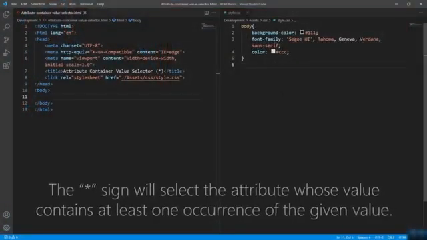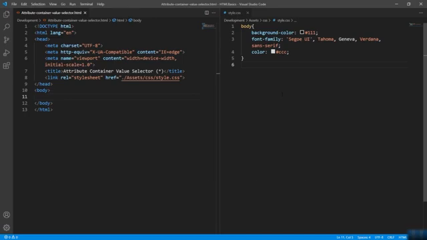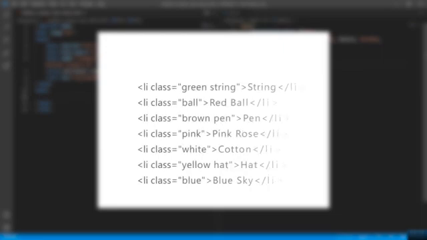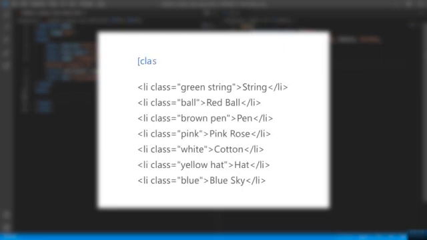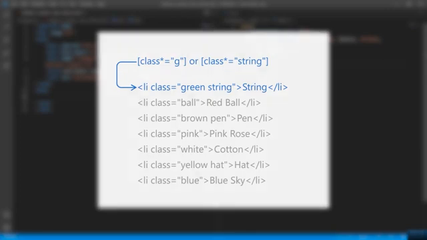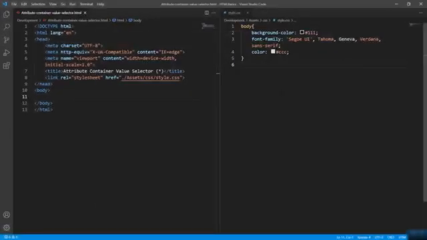Whenever we use the asterisk sign for attribute selector, it will select the attribute whose value contains at least one occurrence of the given value. For example, if I declare the attribute selector where I give the class asterisk sign equals G, or maybe pass a string word here, then it will select all the classes which have letter G or word string inside their class names. Let's practically check it.